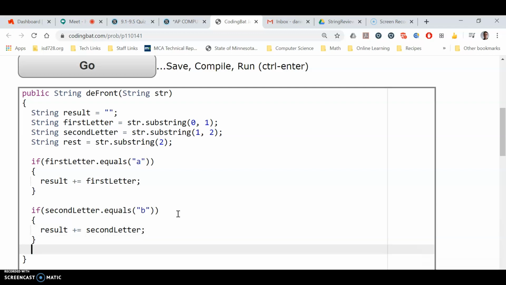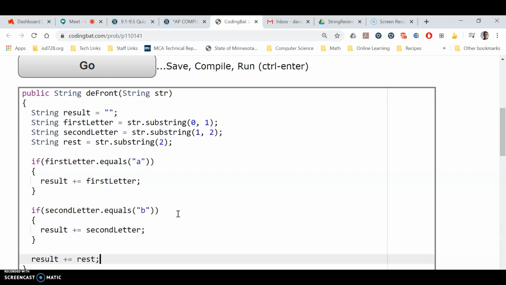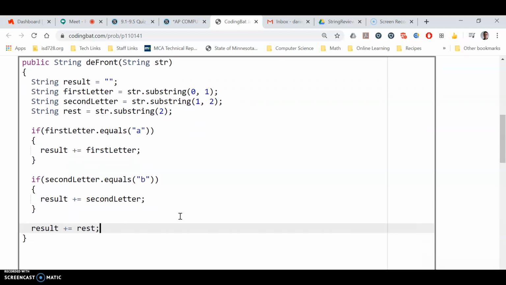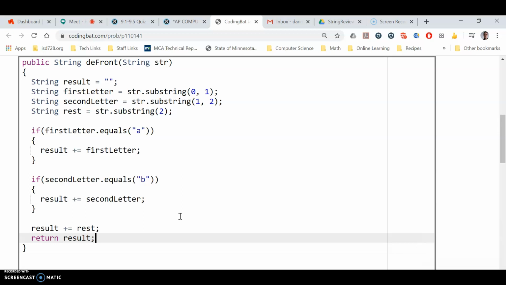Okay, and then when I'm building my string, I always want to add in the rest of the string, starting from index 2 on. Right, so I always do that. And now I've built my result string, and then I just want to return that result string. All right, let's see how we did.